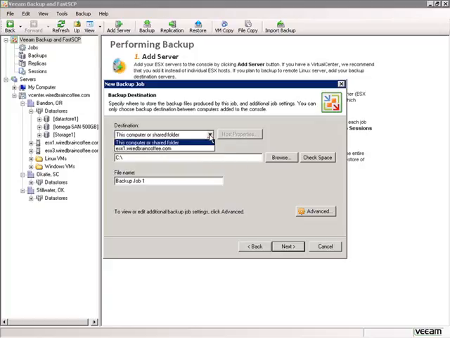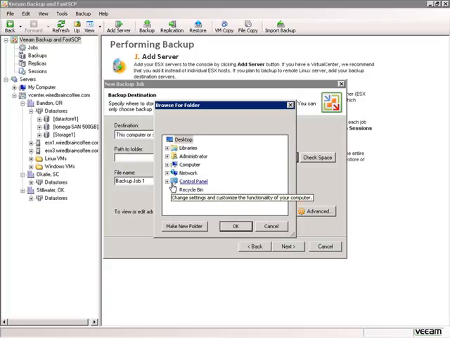Now, if we do the drop down here on the destination, we can send this backup data either to an ESX server, actually the ESX host that the Veeam Backup virtual appliance is running on because we're using virtual appliance mode, or it can go to this computer or to a network share. And a network share is a great way to get this backup data onto a Windows share so that you could then back it up, let's say with a tape backup program to put it on a tape. So what we can do is to browse to a network share.